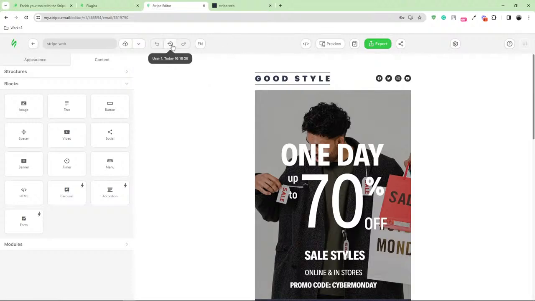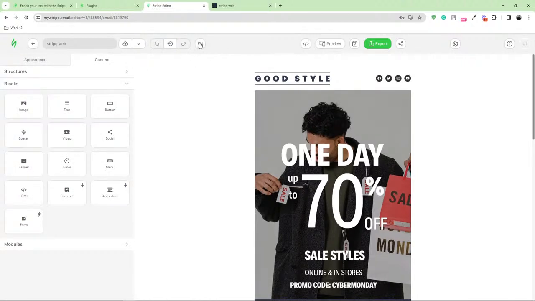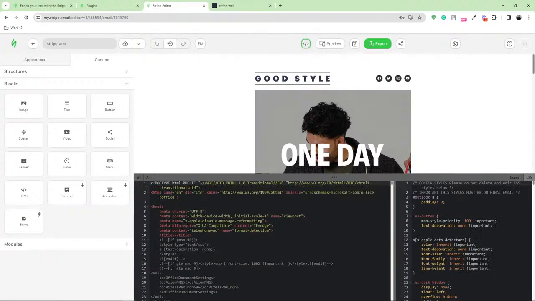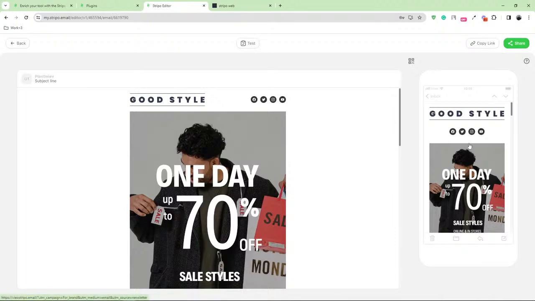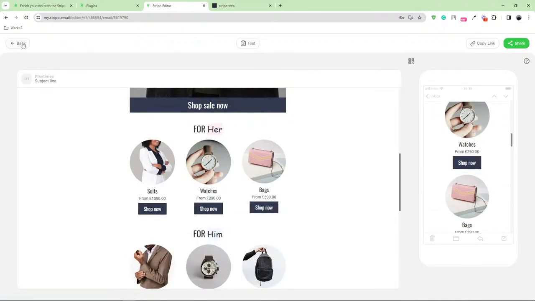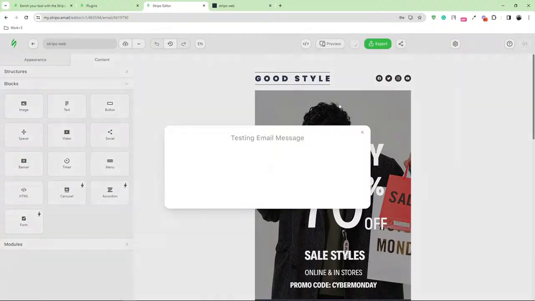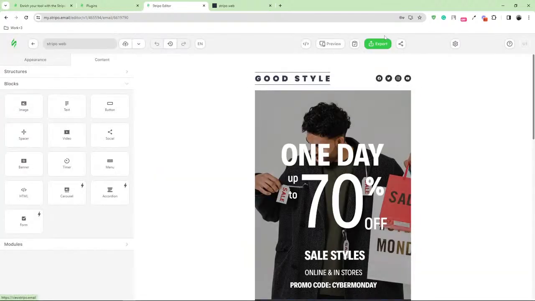Here you can restore your version history. Here, this tab is responsible for the translation. If you click on the code, you will see the HTML CSS code of this template. Preview, of course, helps you to understand how your template will look on the desktop version and mobile version. The test gives you the opportunity to test your template in some services.